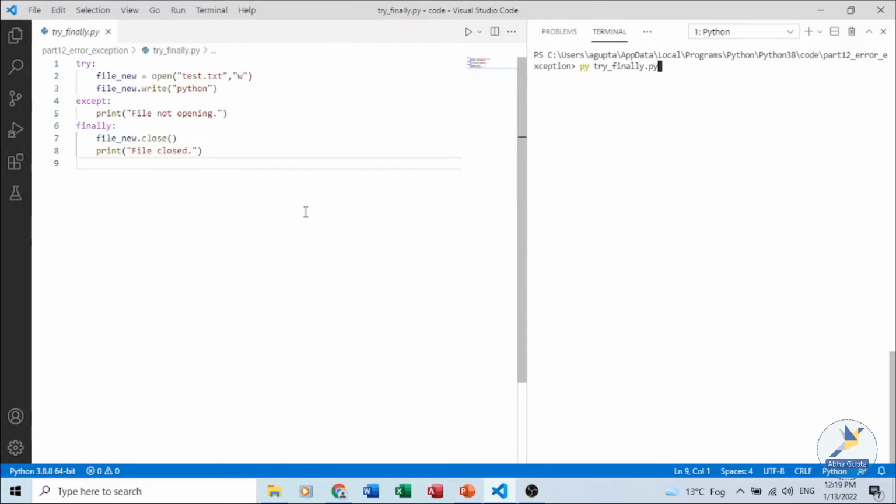Together with try, except and else, we have something known as finally. The finally block is always executed before leaving the try statement, whether an exception has occurred or not. For example, in this program we have try, except and finally. Now finally is generally used to release external resources like closing an open file, GUI, that is your graphical user interface, or disconnecting from any connections or network.